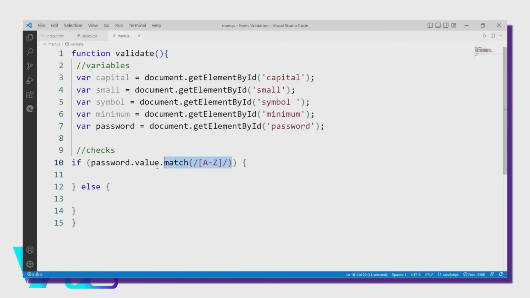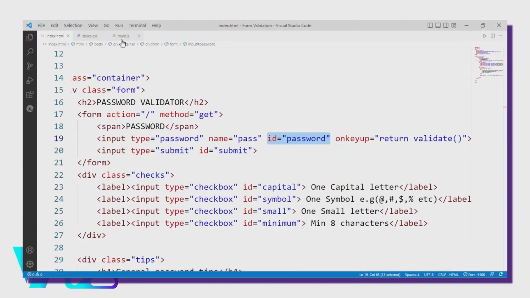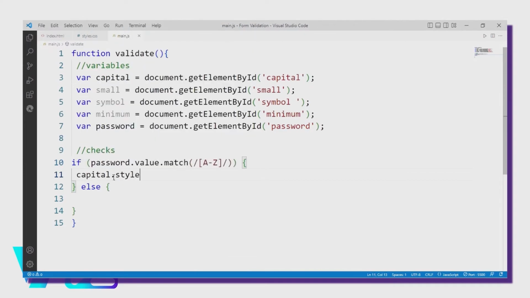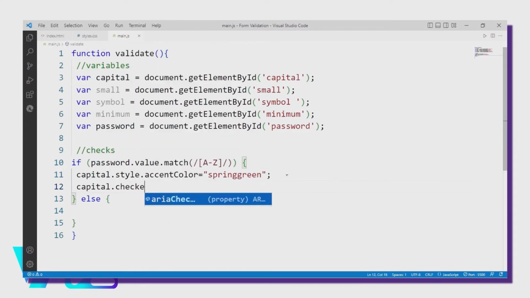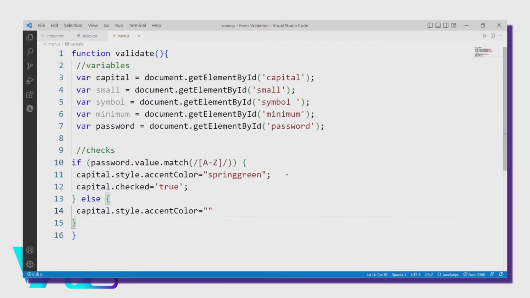So if this condition here is passed, meaning if someone inputs a capital letter within the input box, we are going to take the first test and we're going to check the first checkbox for capital letter, and we're going to make it green. So we're basically going to change the color of this checkbox to red if the condition within the braces is not met.